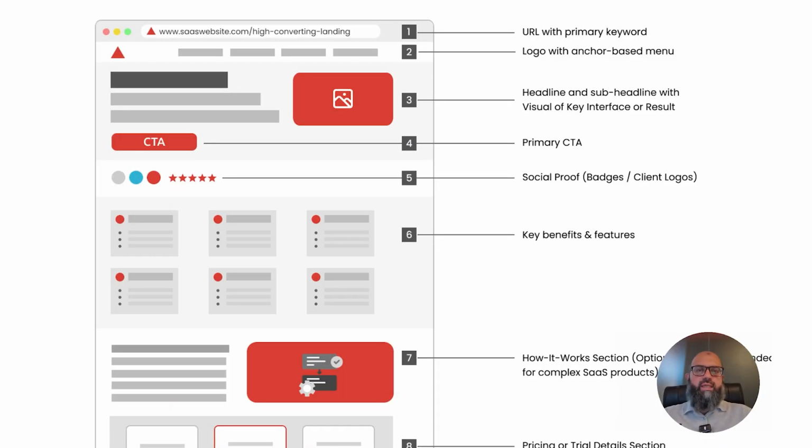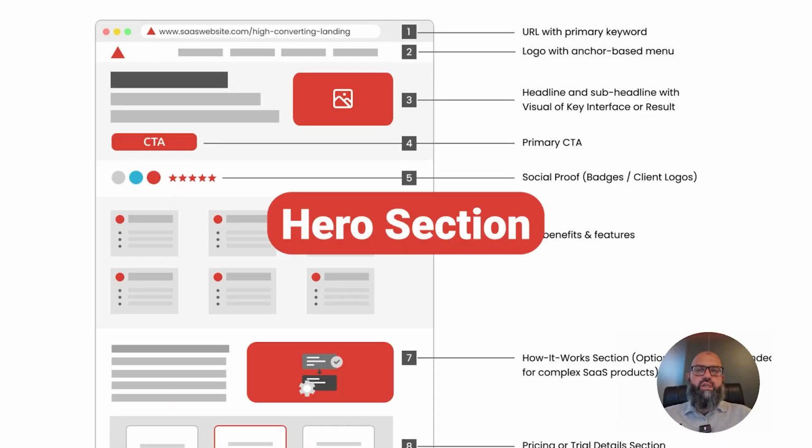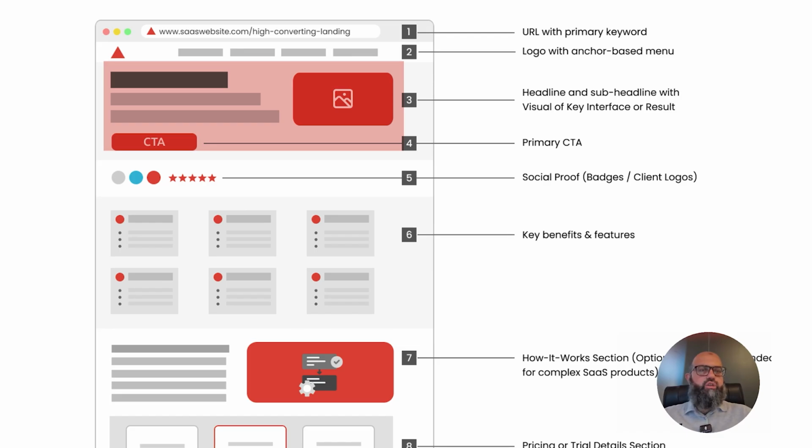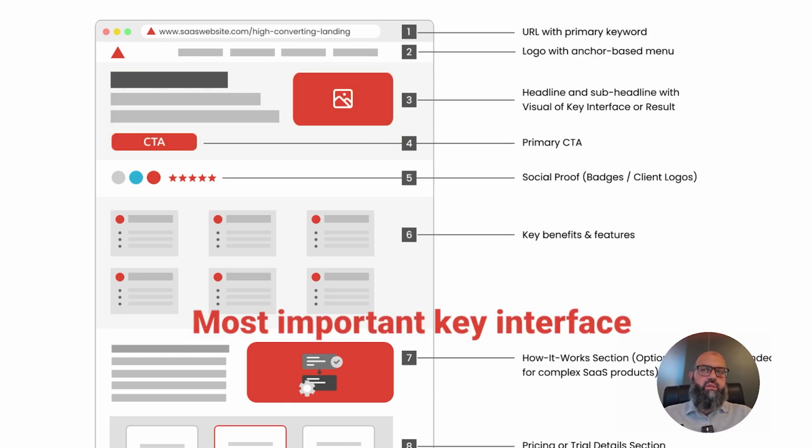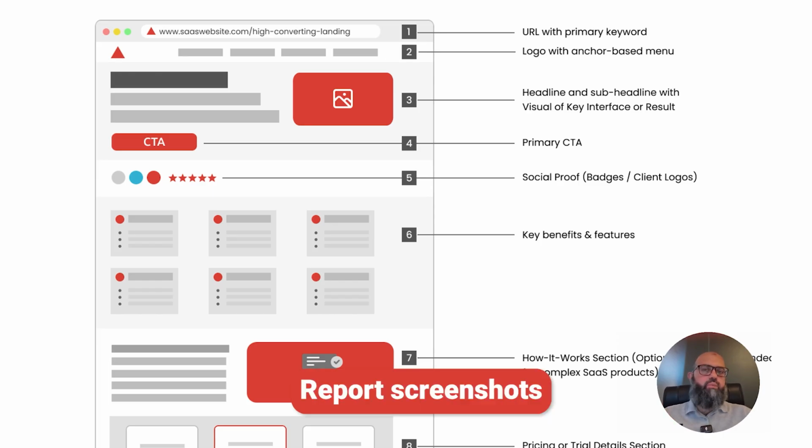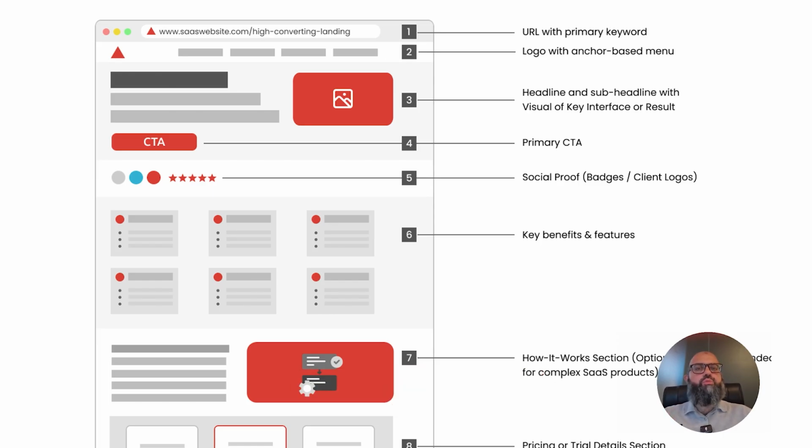Let's move on to the next very important section, which is called the hero section. The hero section is this area. It should contain a prominent headline and sub headlines as well, with a visual of the key interface or result. What do I mean by a visual of the key interface or result? Your SaaS product's most important key interface, which may be the dashboard, maybe report screenshots. So what you think is the most prominent feature of your SaaS product, that should be shown here. You can also add a video over here, but you should be mindful of performance considerations, because video sizes are usually large and it may negatively affect performance.